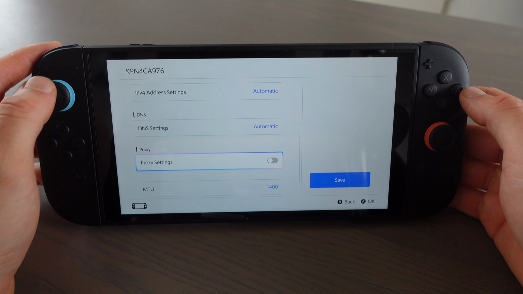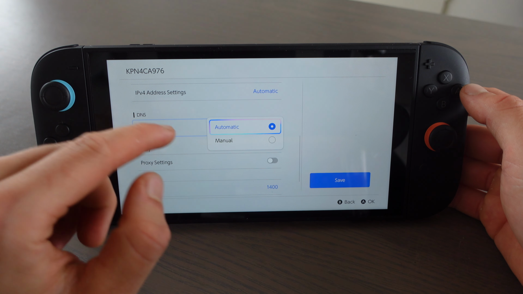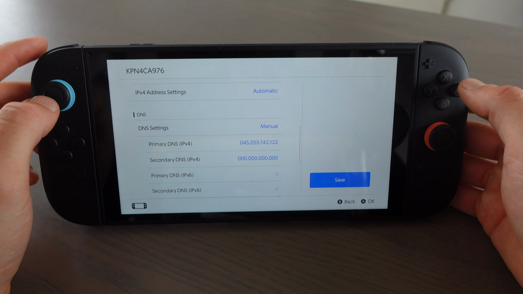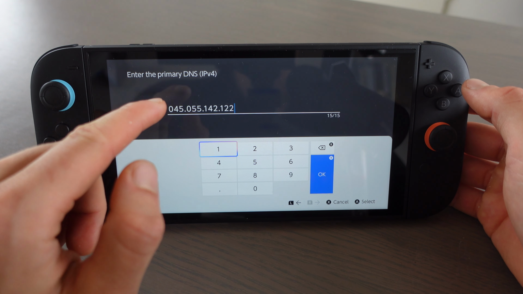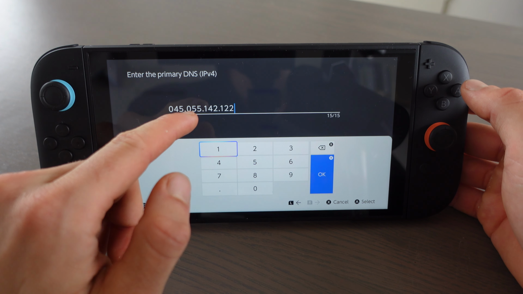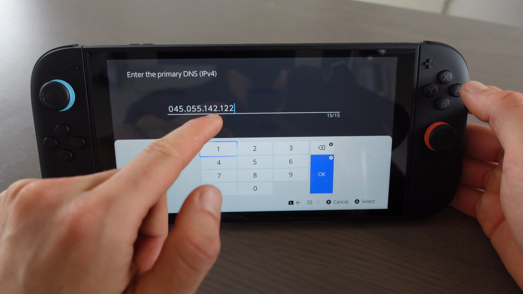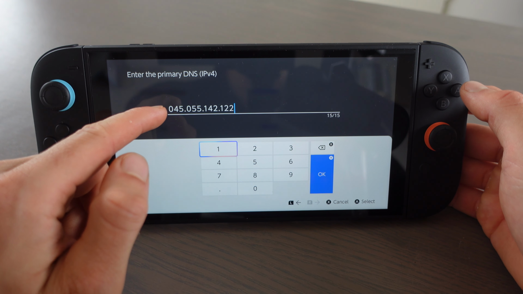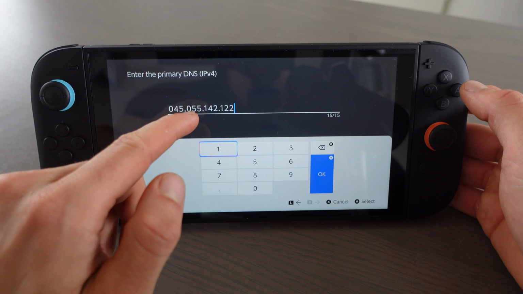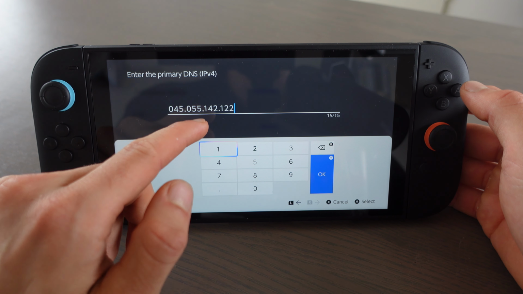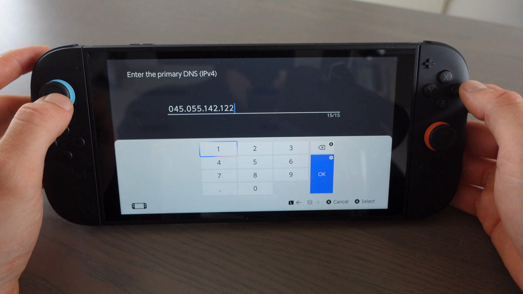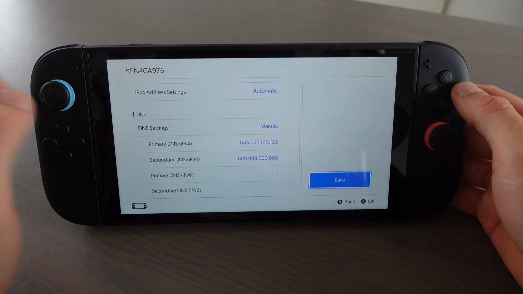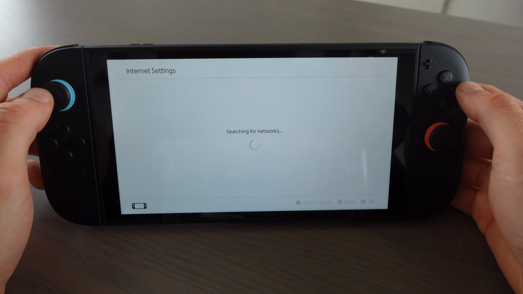We're going to scroll down to where it says DNS settings, and we're going to change it from automatic to manual. And then guys, it should say 0.0.0.0, and you want to change it to this: 45.55.142.122. Then we're going to click on OK, and then we're going to click on Save.